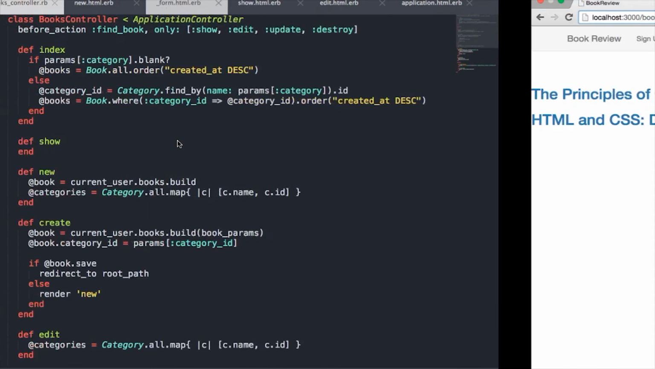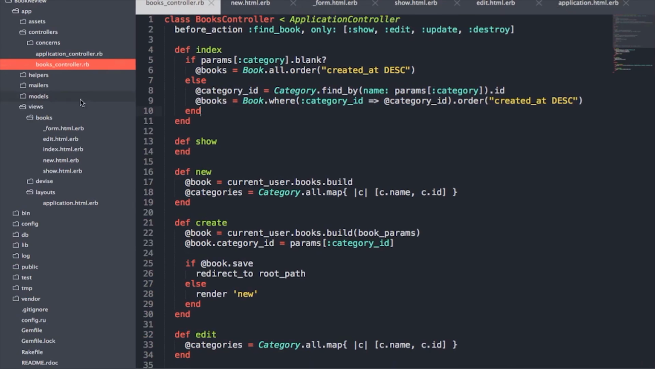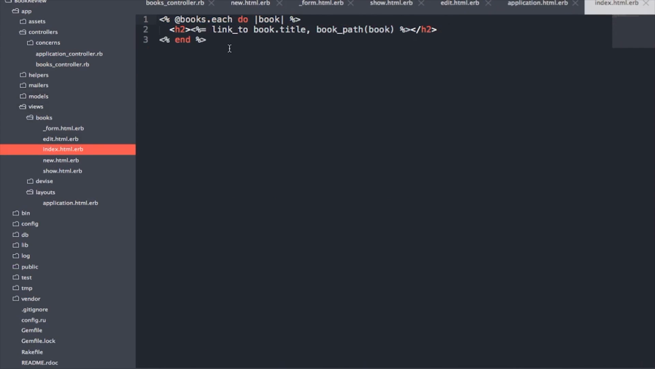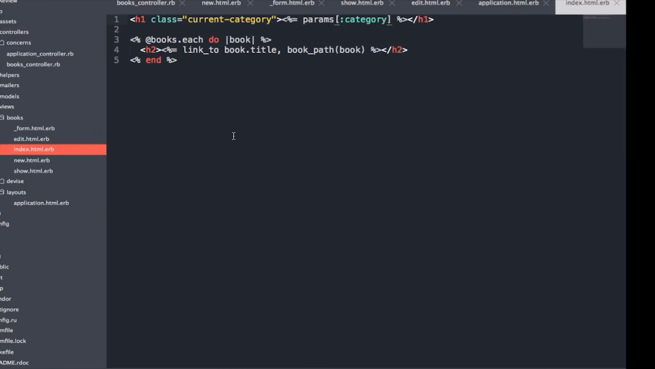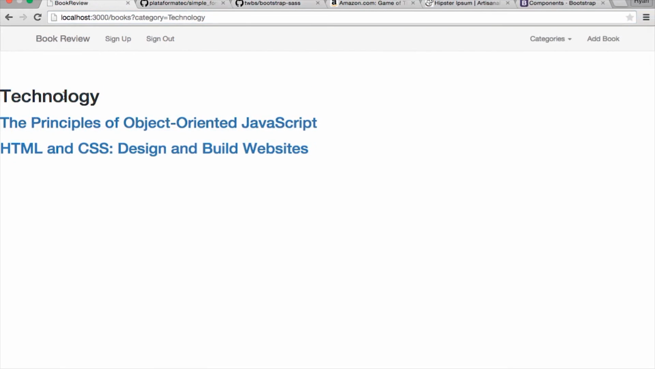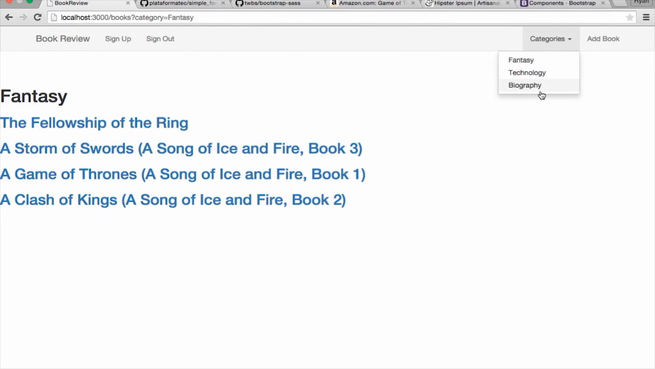So what I'm going to do is go into our index page. I'm going to add another conditional. Now what this conditional is going to do is first output if there's a category. I'll give it a class of current-category. And in here, I'm going to output params category. And remember, the category params is the category name. So if I go over here and I refresh, I'm going to see the word technology. So this is basically outputting the name right up here. Let's say biography. Okay, awesome, that's working.